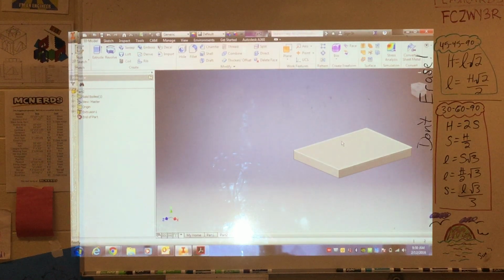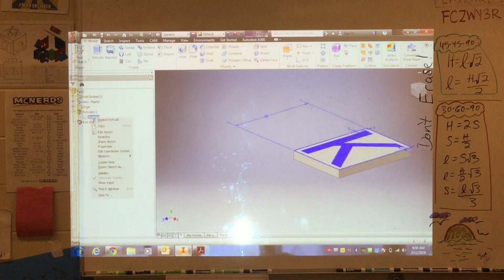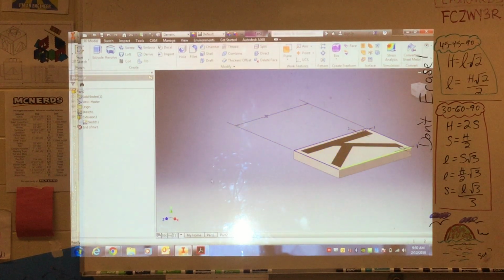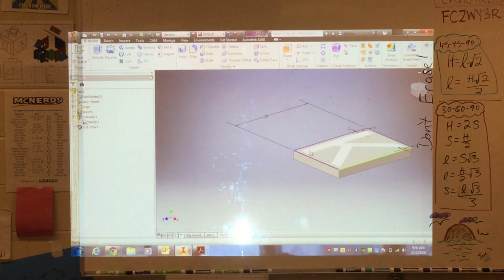Now, everything disappeared. To get it to come back, I'm going to hit the plus mark here, over where it says Extrusion 1 over my browser. Then on the sketch, I'm going to right click and hit Share Sketch. And now it made it visible again. So it allows me to use that sketch one more time or as many times as I want.